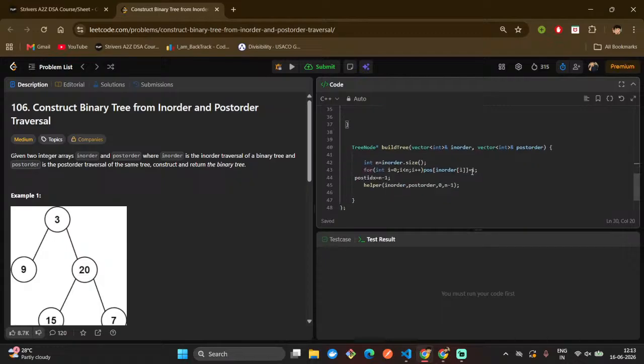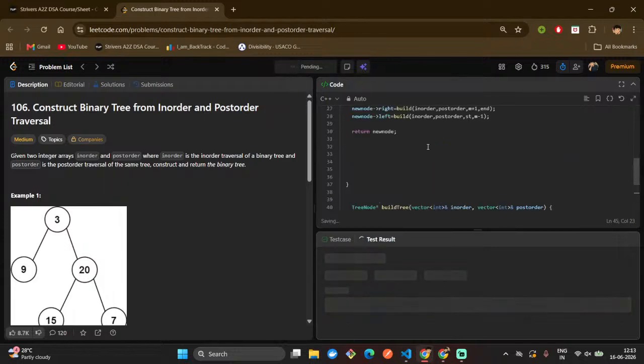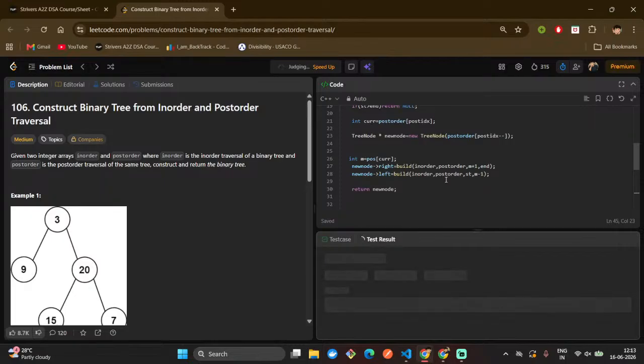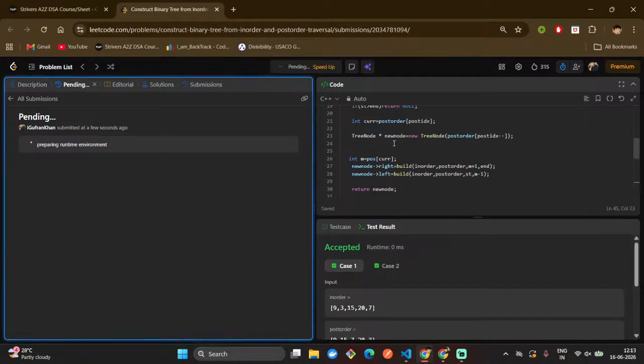What we have to do here? We just call the function build. Now let's see, this passes all the test cases. It's return now, and not a helper but a build. Okay, three node helper function. Let's see if this passes all the test cases or not.